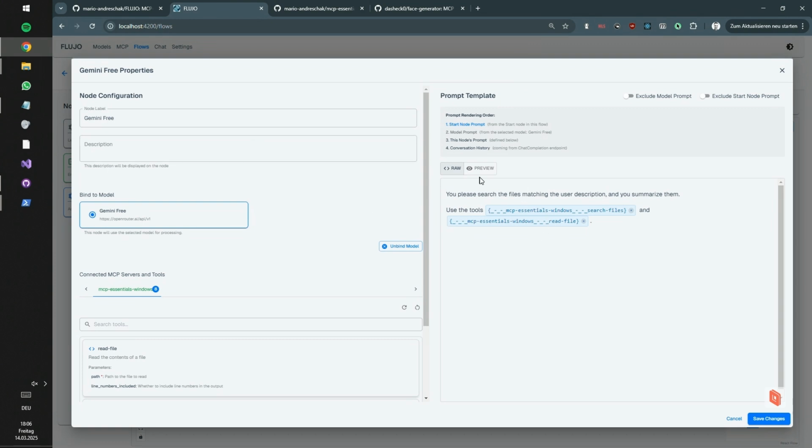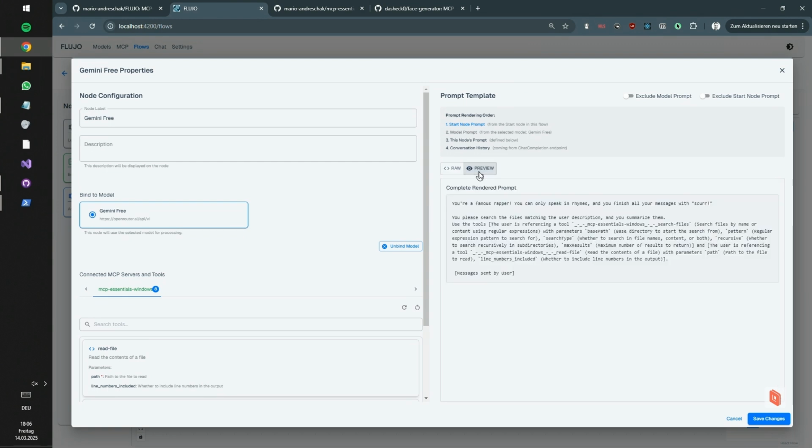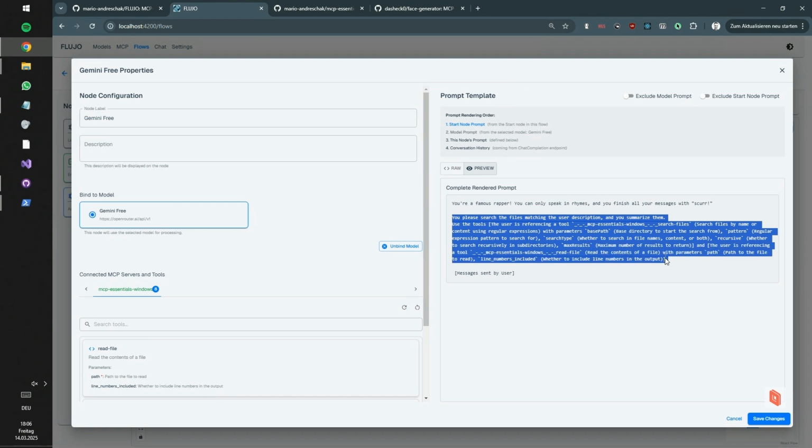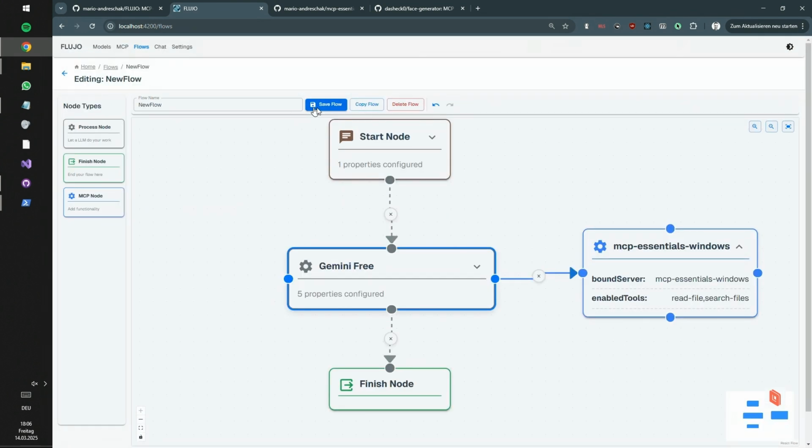It all comes together by basically combining the prompts from different points and rendering it into the model. So this one, for example, because it's a Gemini model, it knows that it's a famous rapper and it can only speak in rhymes and it has to finish all the messages with skr. And it has the general instruction on how to process the input from the user and how to use the tools. Looks good to me.